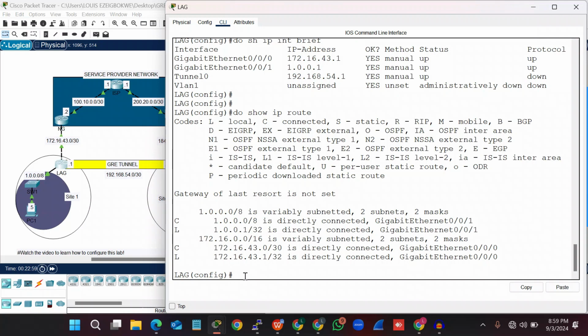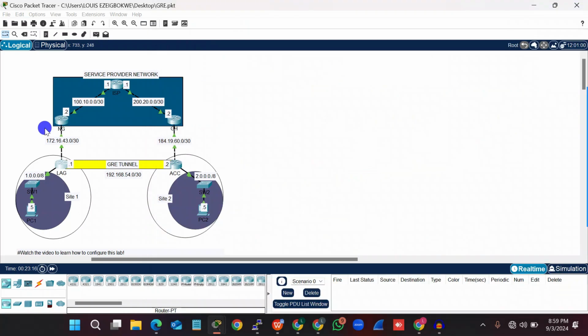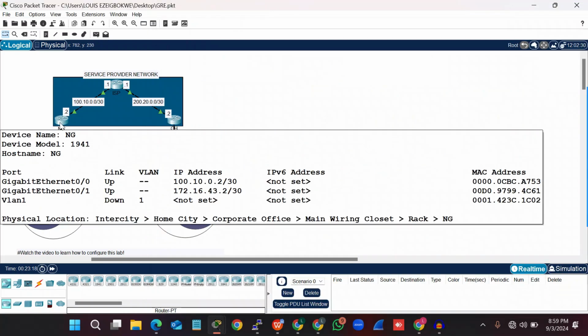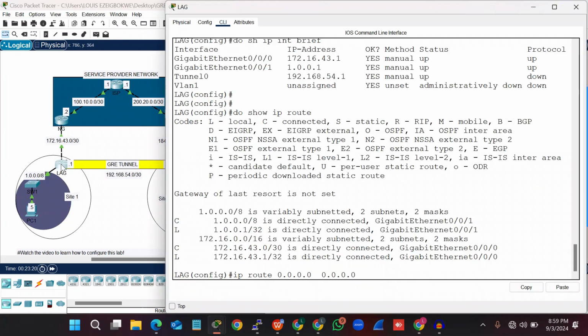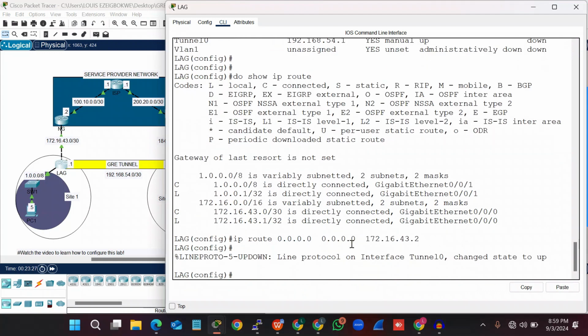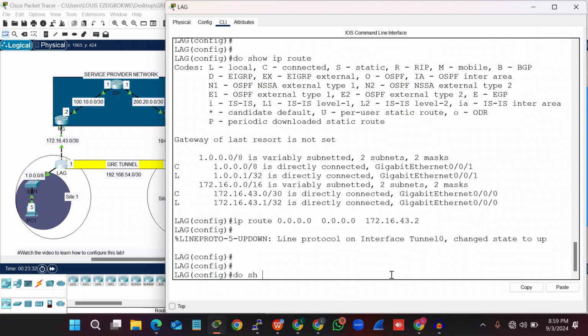So I could do a default, sorry, not a static IP, even though we could assign a default route. So I will do a static default route. So to do that, IP route 0.0.0.0 for the network, 0.0.0.0 for the subnet mask. Then the next hop in this case is 172.16.43.2. You will see line interface up.